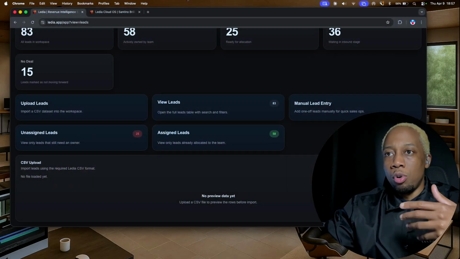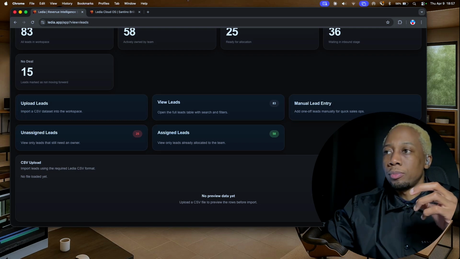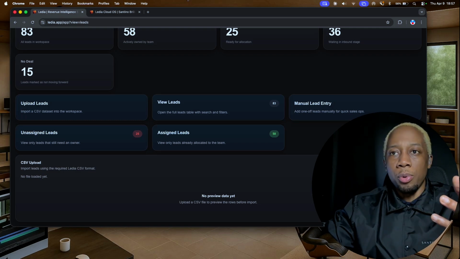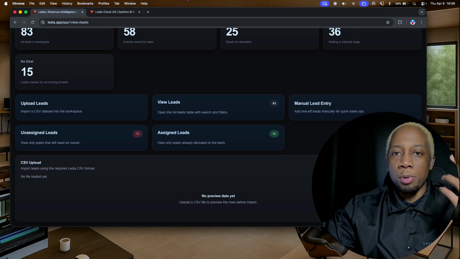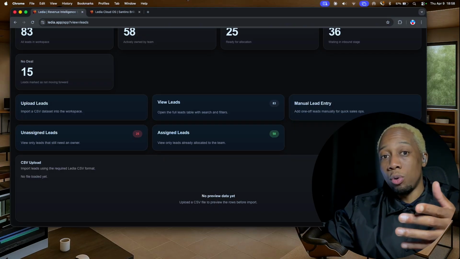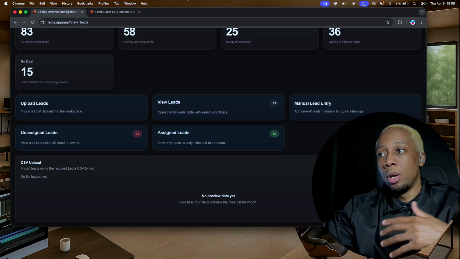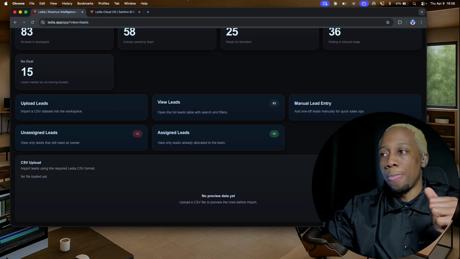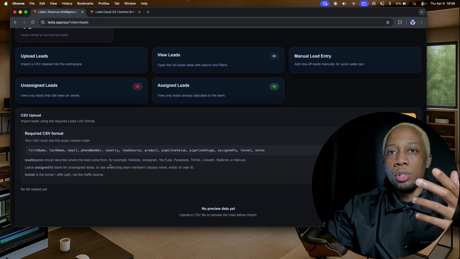Now, Lydia's evolving every day, every week. And the more users that we get, the more feedback, the more things people ask for that I can look at and say, okay, is that worth building now, or shall we leave that down the roadmap? But I am open to feedback, okay? So here it tells you how you need to format your leads.